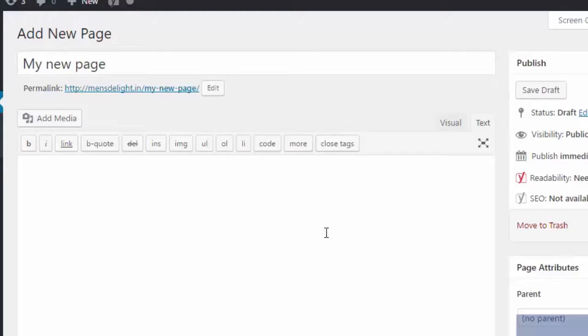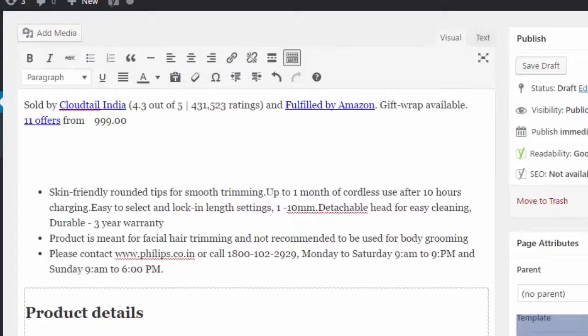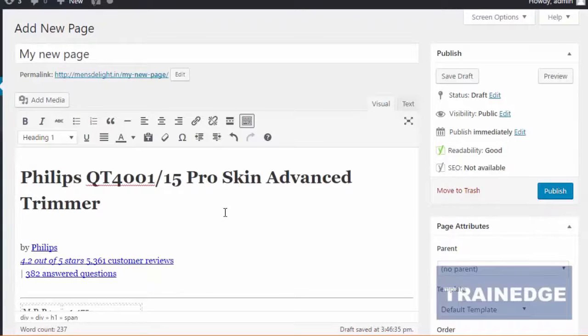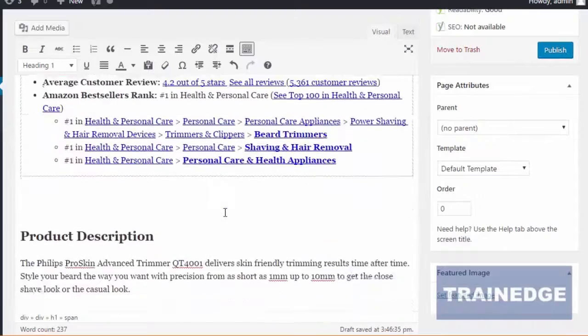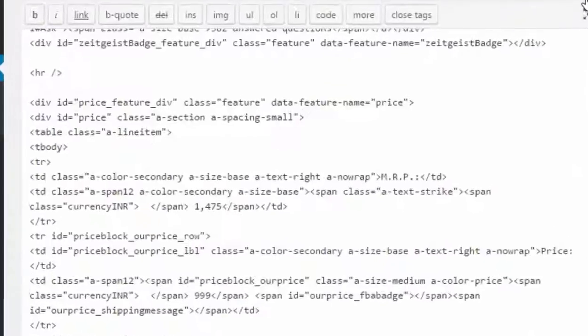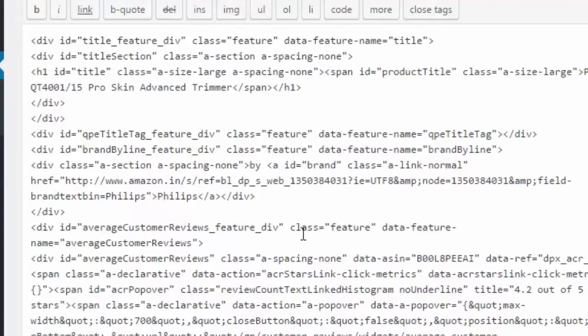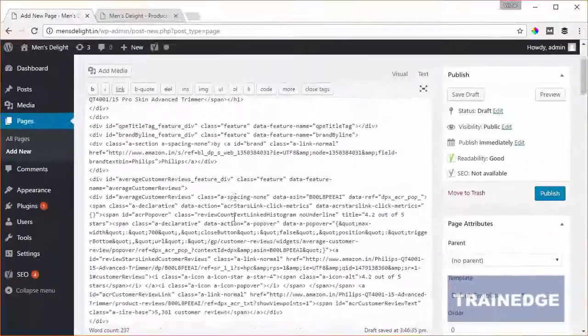So let us do that. Let us first add some content and then we will go ahead and change the HTML code. So I have added some content here. This is how the page looks visually. If I click on the text tab, you can see the HTML code for the page. If you want to change any specific line, any specific element, you can change the code here.